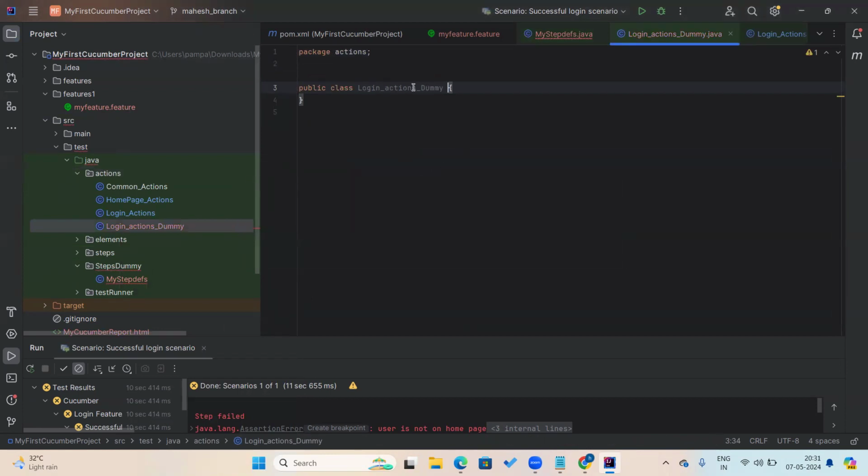So this is my dummy class that I just created. But inside this, I have to write code for launching my application. In order to launch any application, what is the common code that we need to write? Driver.get method, right? So the same lines of code we have to write here.